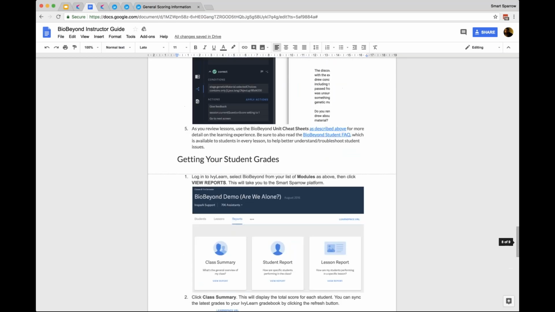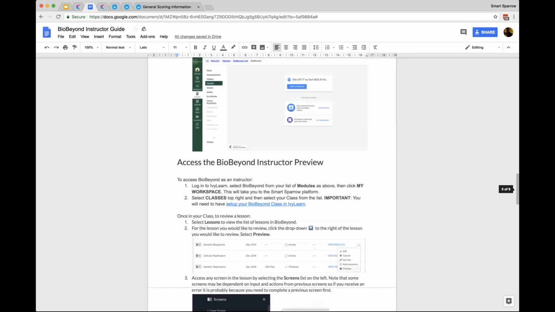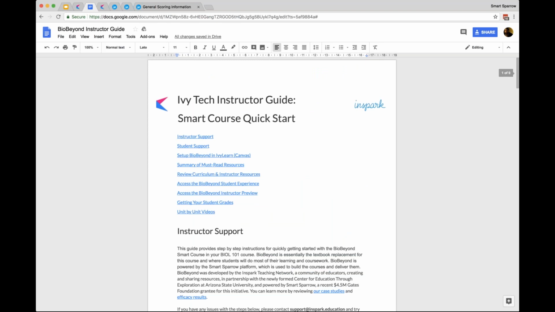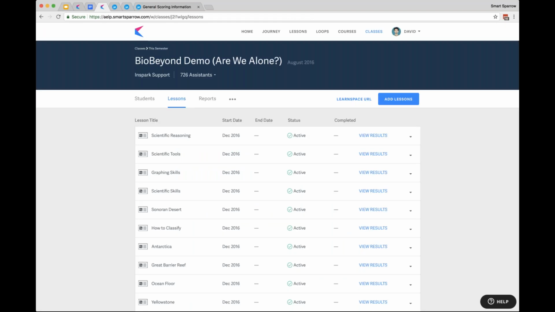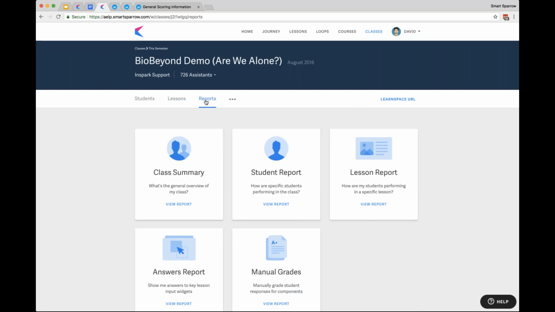Okay, so that's the instructor guide. If anything is unclear, please let us know. And so very quickly, I'll jump in and show you how to preview a lesson as an instructor. Note that by clicking the reports button, it'll take you to your section, the section that was created for your students. So you'll probably land on a page that looks like this from within IvyLearn. It'll take you straight into the reports page.